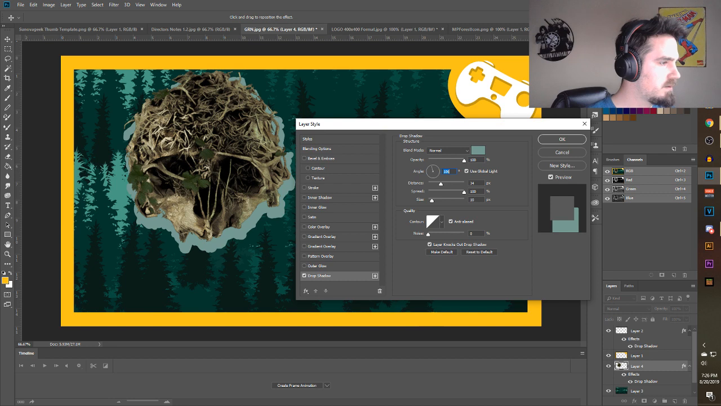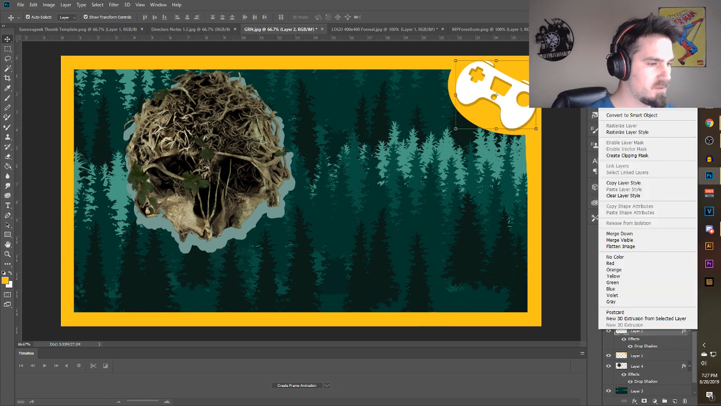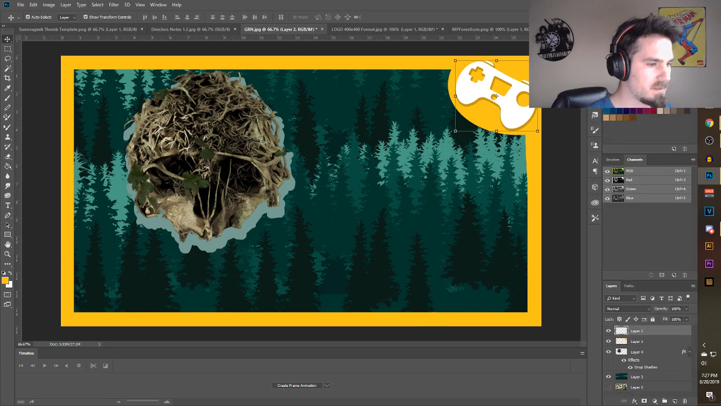Go this way. Yeah. And then I noticed my controller changed, so what we're going to do is we're going to rasterize that. So it doesn't shift the shadow anymore when I need the shadow for this.